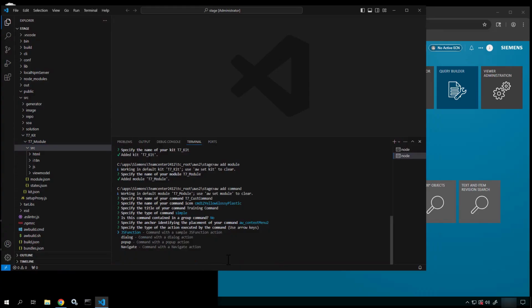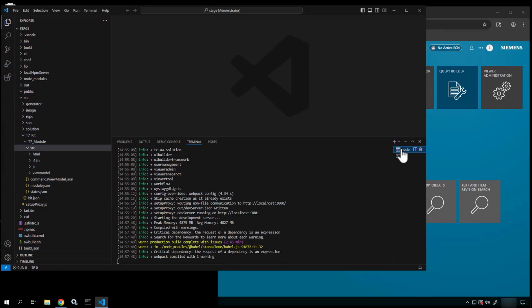Is this going to be a simple JavaScript function, a pop-up? Last time we did a pop-up, which gave us a nice little panel. This time we're going to do a JavaScript function and hit enter. So at this point, it has created those elements. And if I come back to Node, notice it still says it's compiled with one warning.